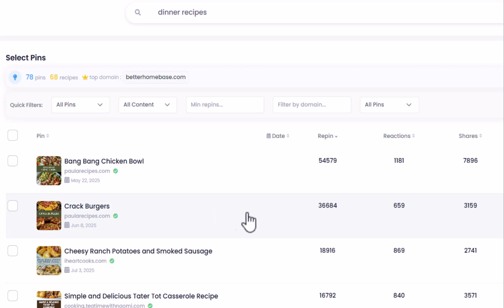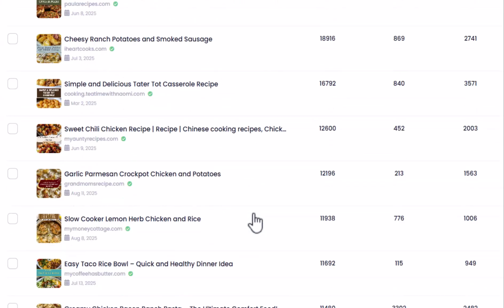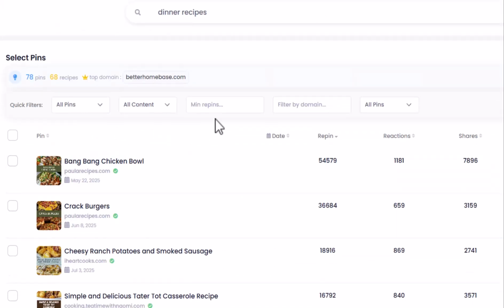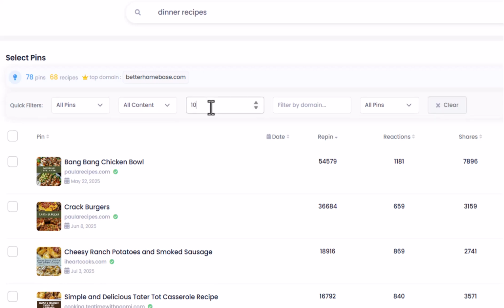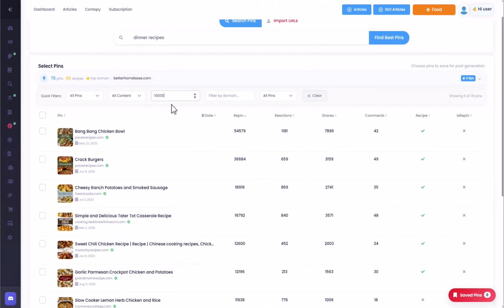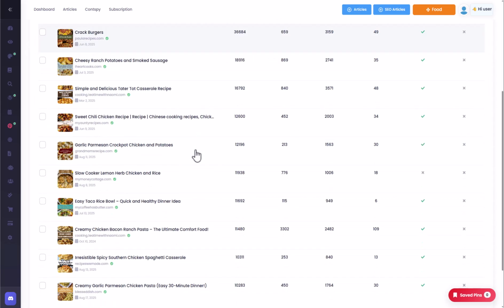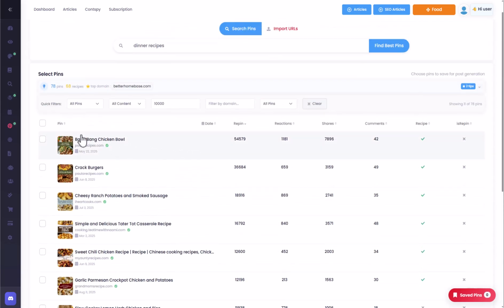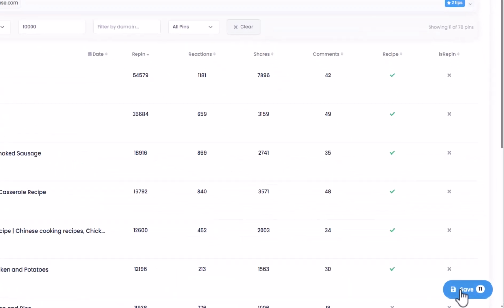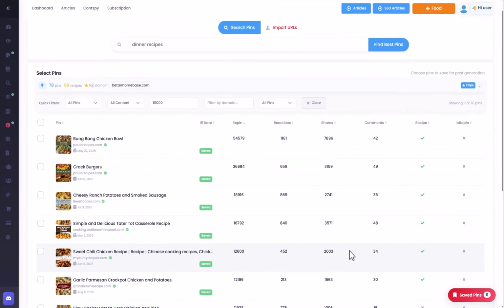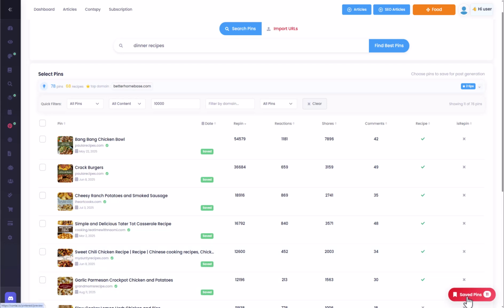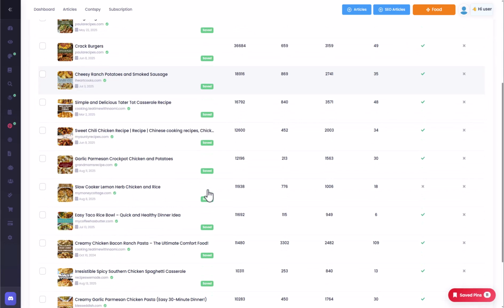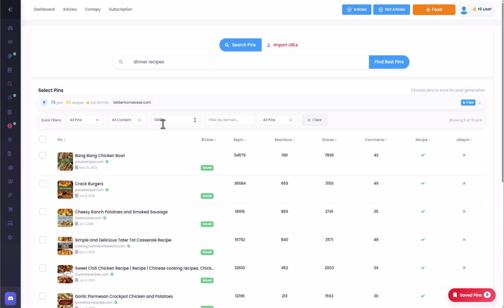Here, you'll see up to 100 pins. You're not limited to 20 results like other tools. Use the filter for minimum repins. Let's set it to 10,000 to see only pins that truly went viral. Great. Select them and click Save. All selected pins are saved into a new list called Saved Pins. You can keep browsing, keep selecting, and generate all your pins at the end, exactly like a shopping cart.